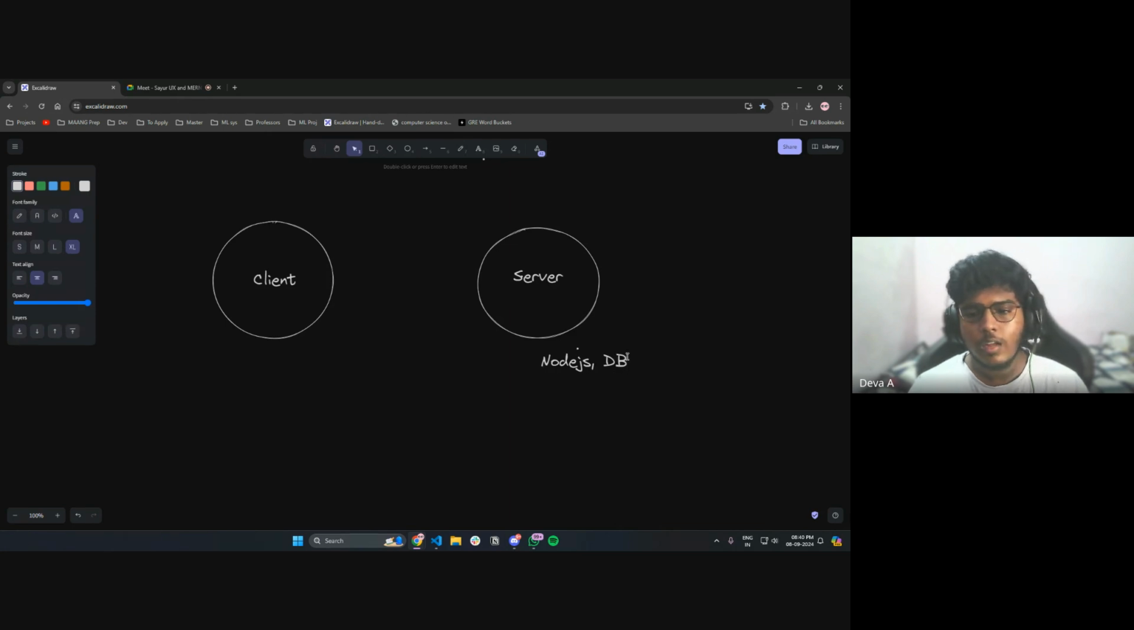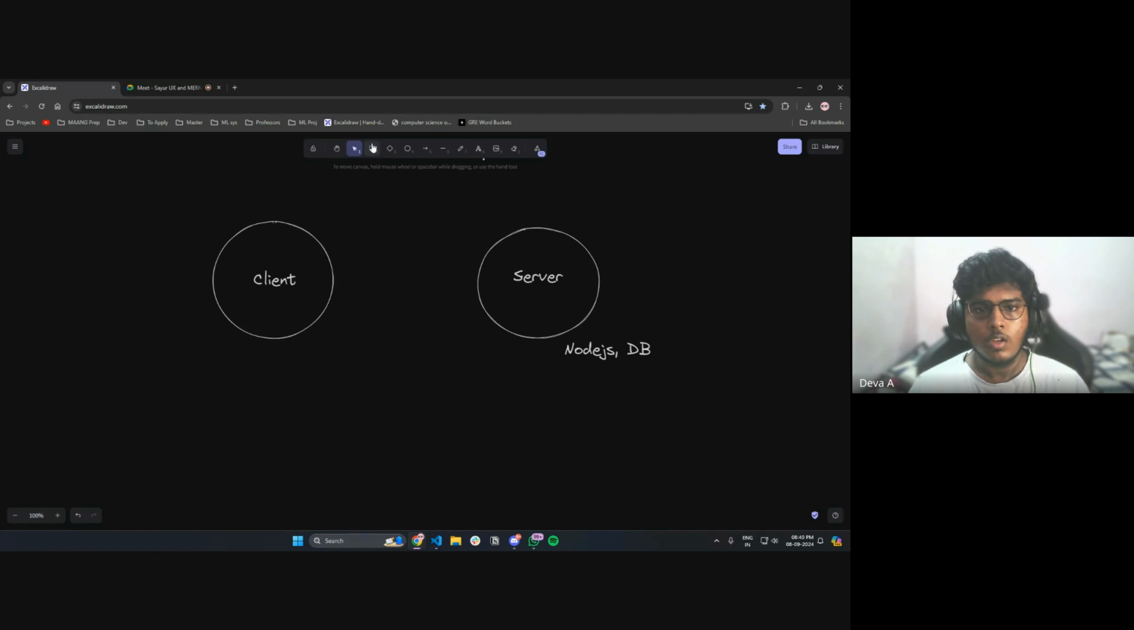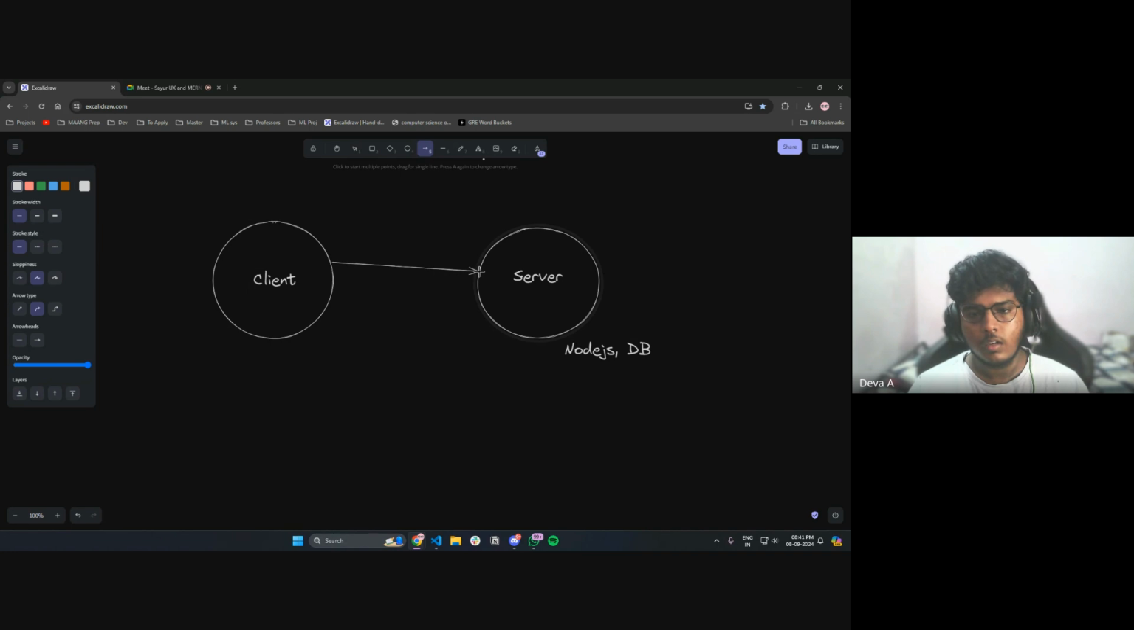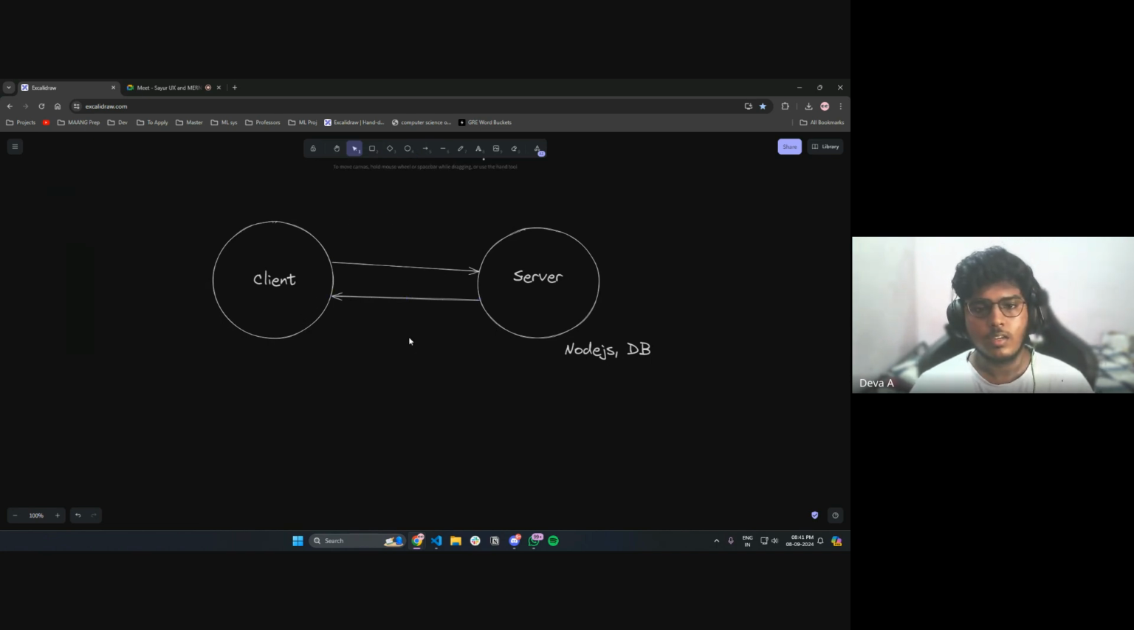We are not going to dive deep into the backend part right now, so I'm just writing it as Node.js and database. What usually happens is you raise a request to the server, and the server communicates with the database and gives you a response. That is what you would have learned in the previous class, what Logesh has taught. The response would have a response code like 200, 300, etc. All those things you should have known.